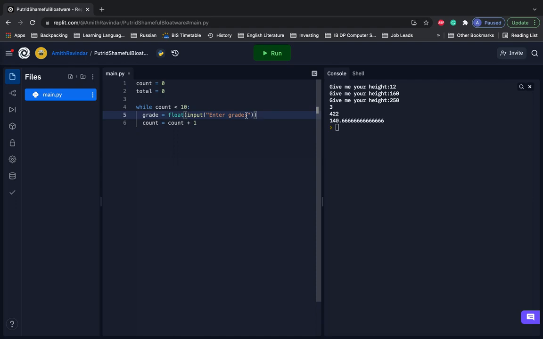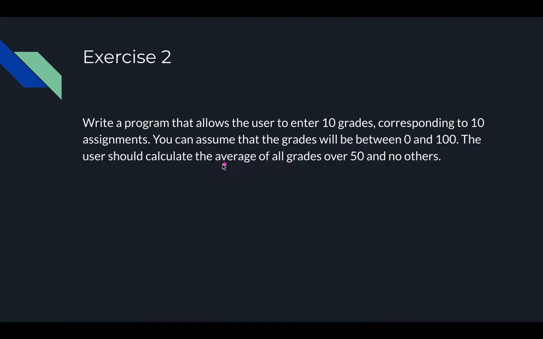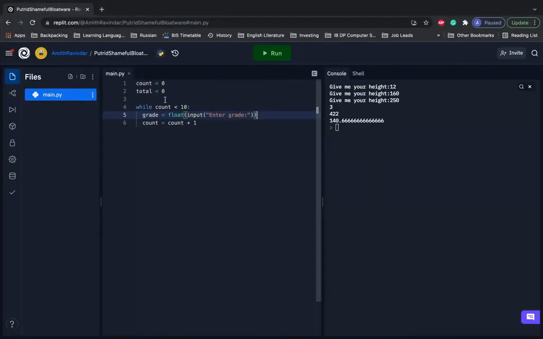So now that we've done this, what we want to do is we want to calculate the average of all grades over 50 only. So what that means is that to this total, we're going to add whatever values are here into a total. But we only want to get values that are greater than 50. So we're going to have an if statement, if grade is greater than 50, then add it to the total.